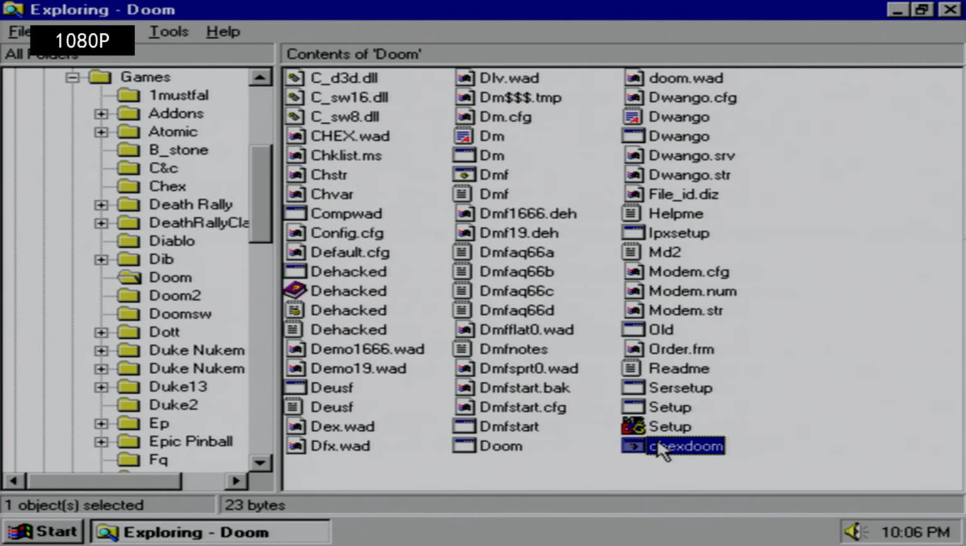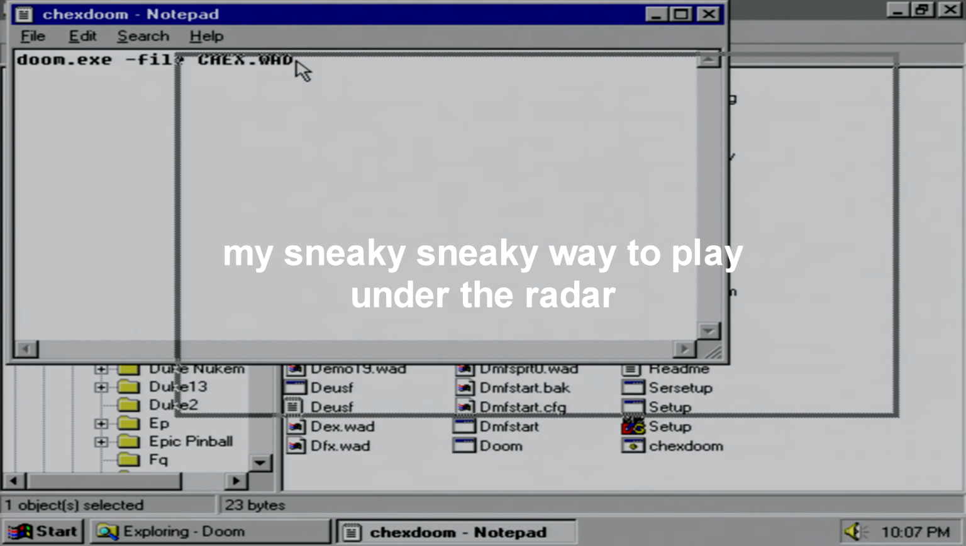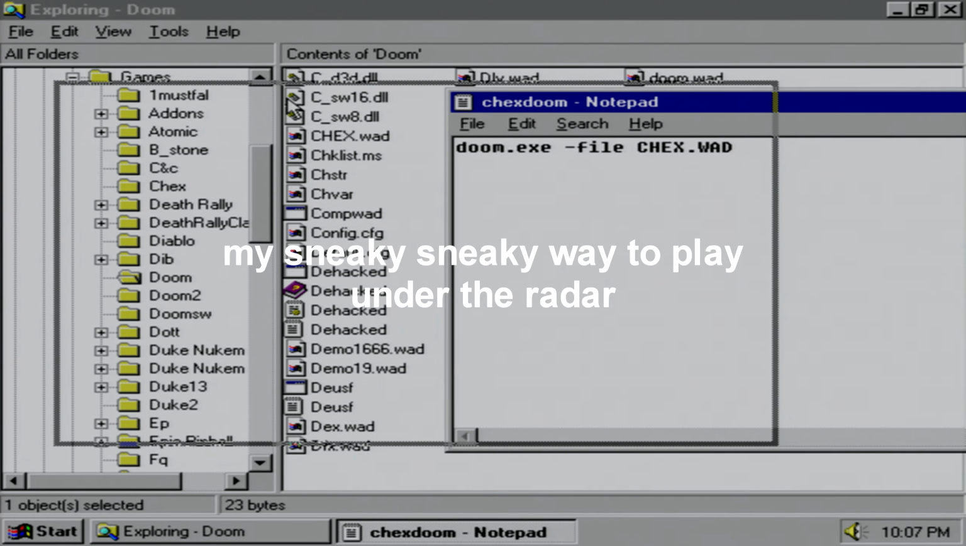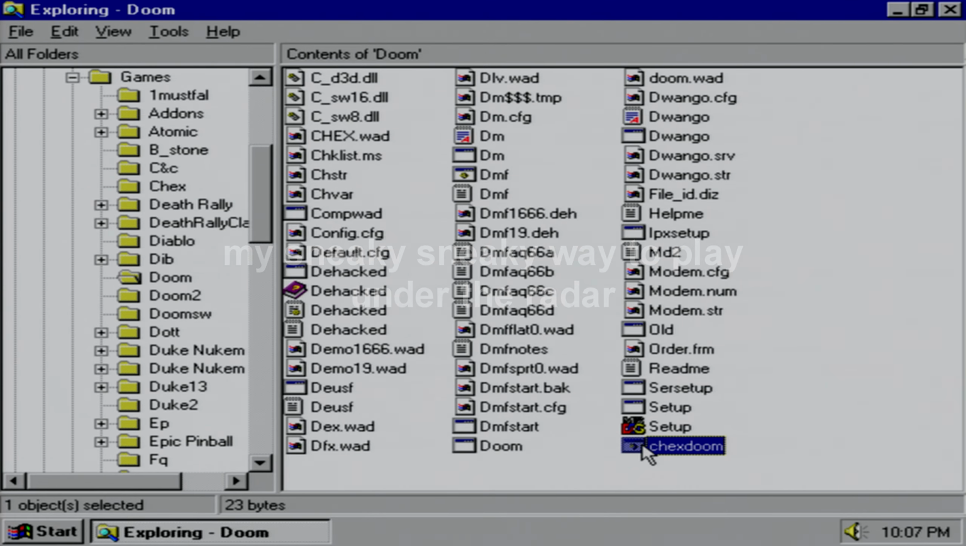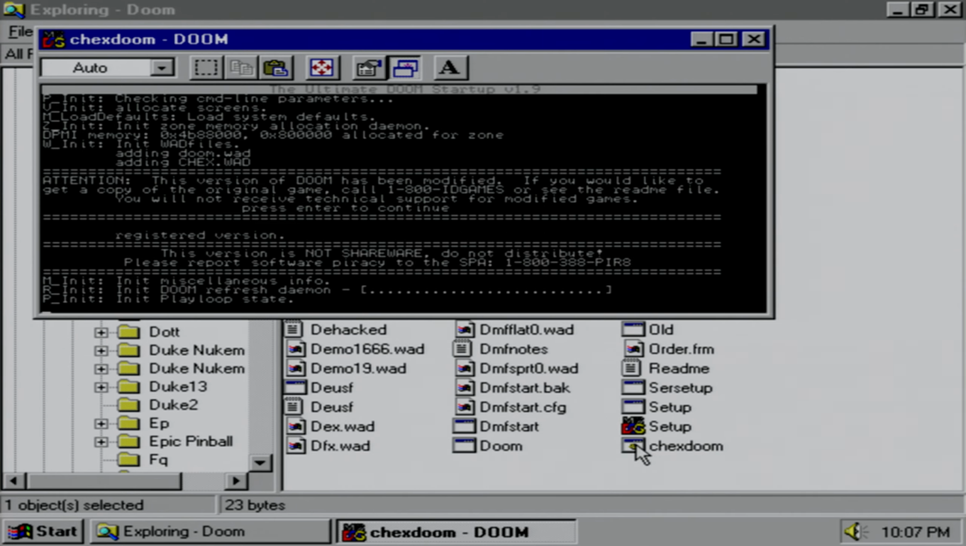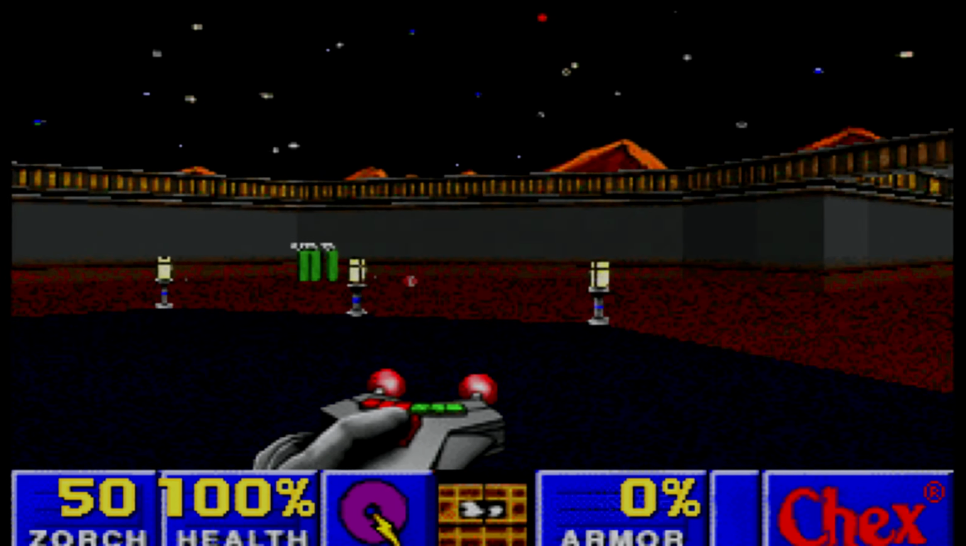But one of the tricks I did to get around this is I have a specially made batch file that all it does is load Chex.wad as a PWAD. So when you double click this, it'll first give you this little nag screen that the game's been modified. Don't worry, it's not permanent. And after the capture device catches up, here we are, Chex Quest, right over Doom.